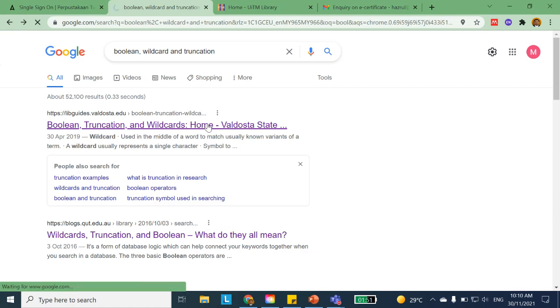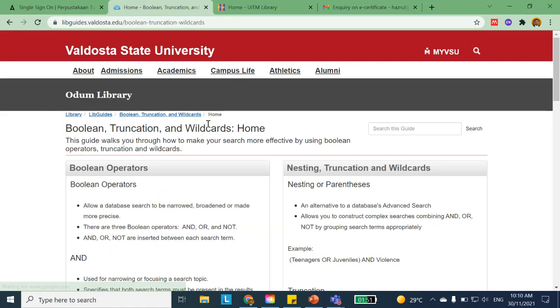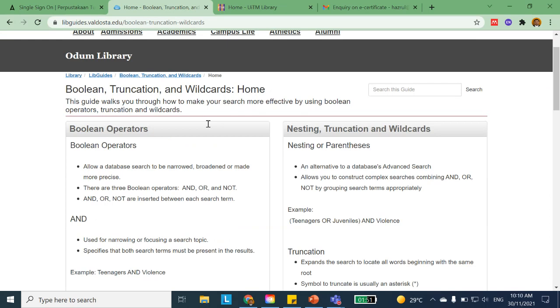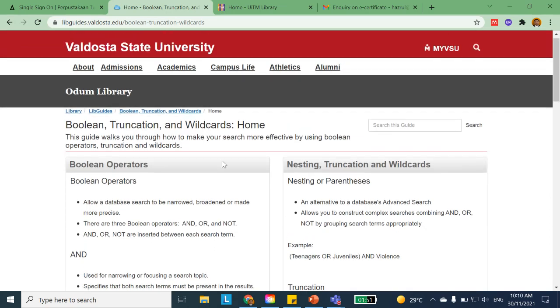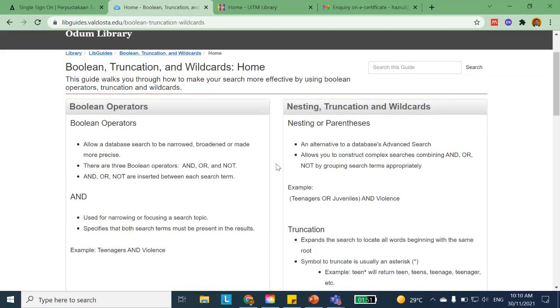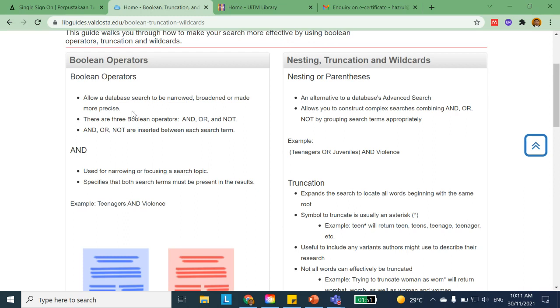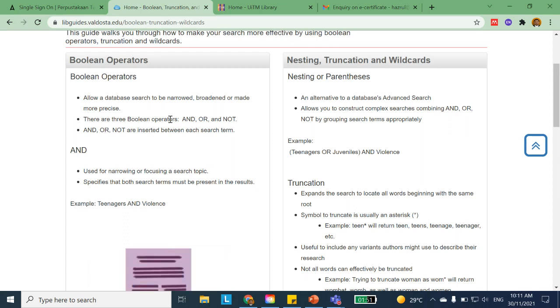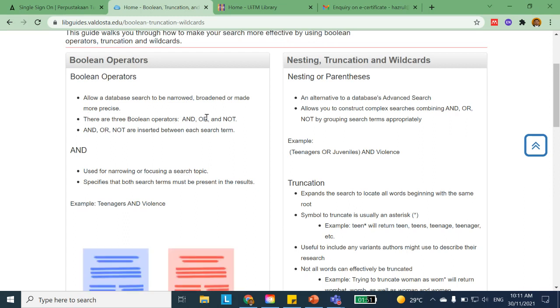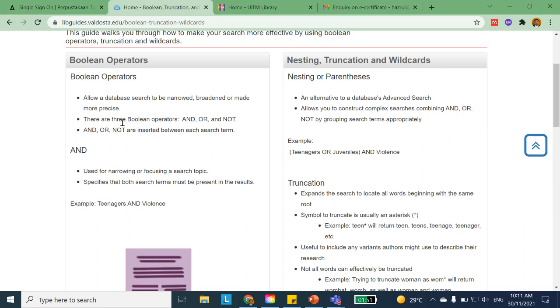Let me click it here. The example given from Valdosta University is simple enough for me to understand and to explain. Hopefully you guys get to understand this as well. Boolean operators allow a database search to be narrowed, broadened, or made more precise. There are three Boolean operators: AND, OR, and NOT. AND, OR, and NOT are inserted between each search term.